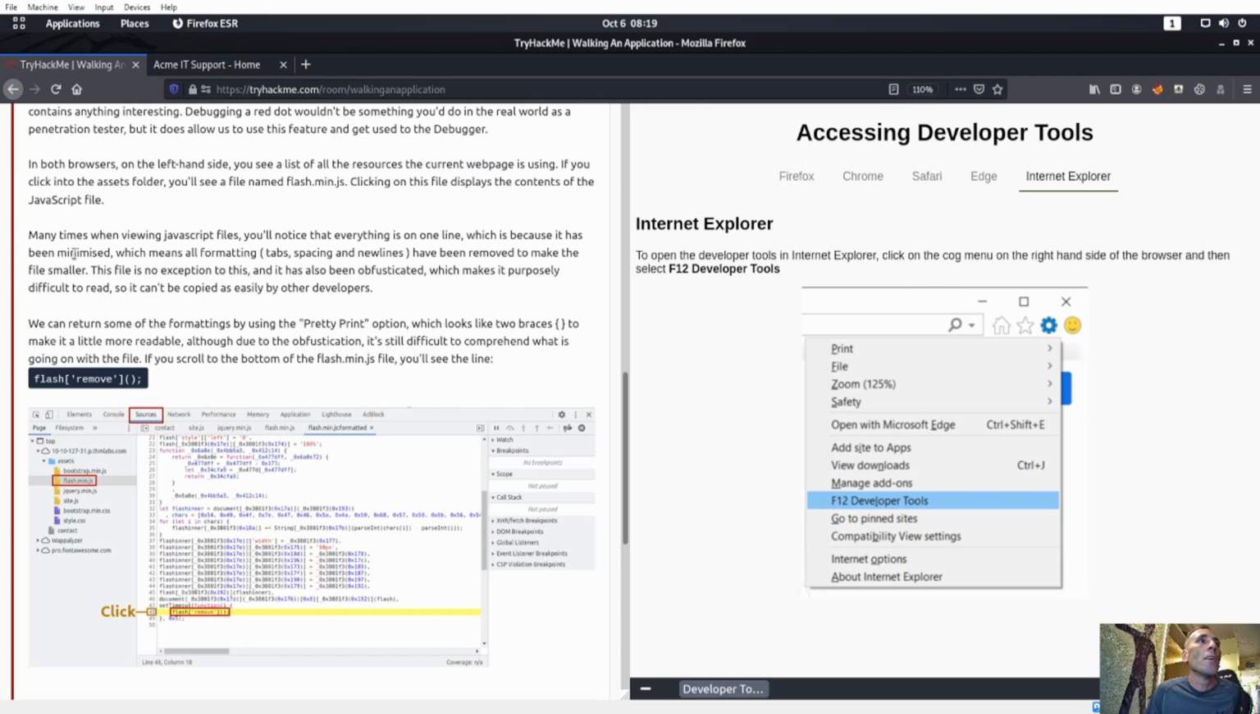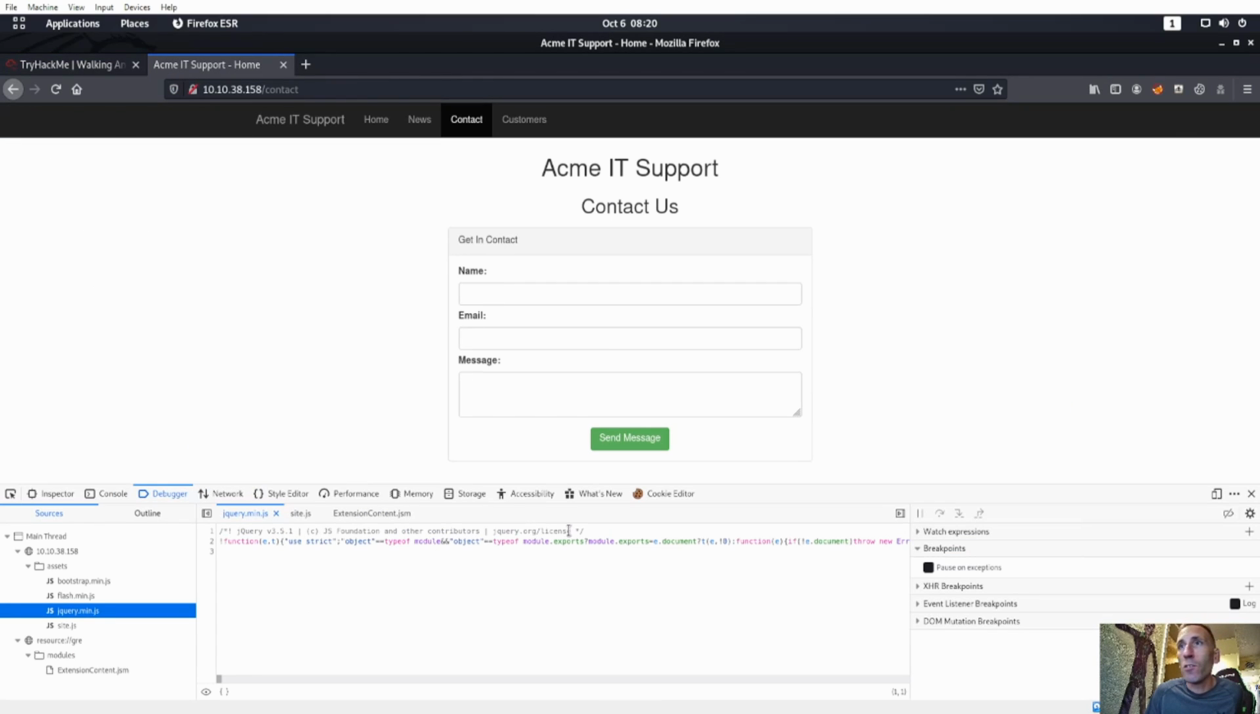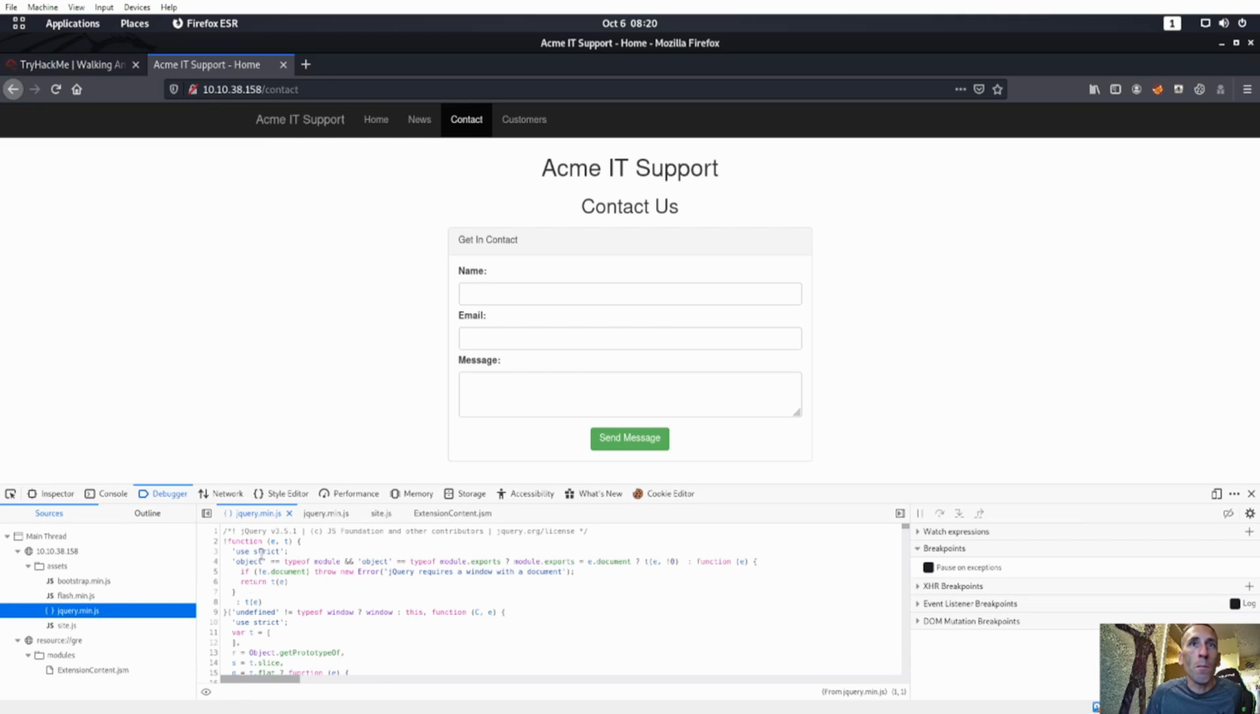Clicking on that. Okay, many times when viewing JavaScript files, you notice that everything is on one line, because it's been minimized, which means all formatting tabs have been removed. The file is no exception to this. It has also been obfuscated, which makes it purposely difficult to read, so it can't be copied as easily by other developers. We can return some of the formatting by using the pretty print option, which will look like two braces, to make it a little more readable. I never really had to do this. Pretty print, boom.